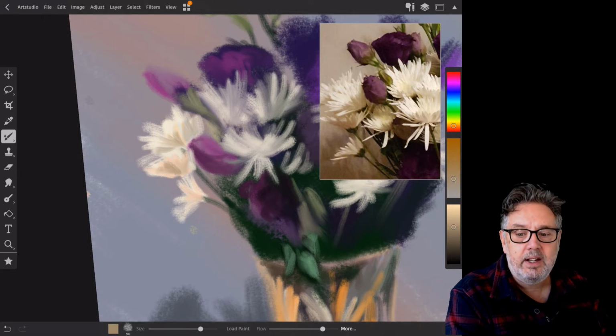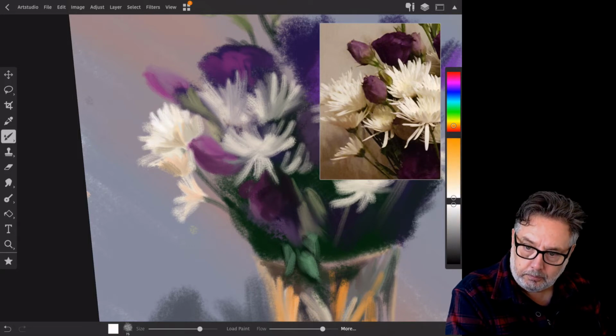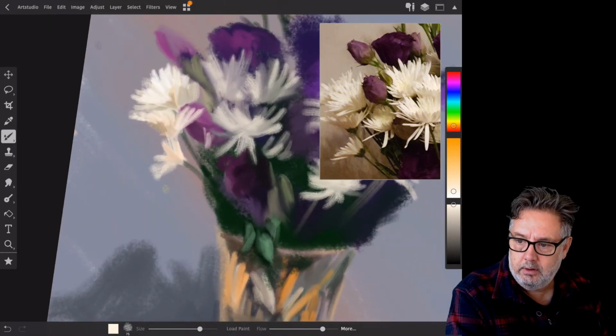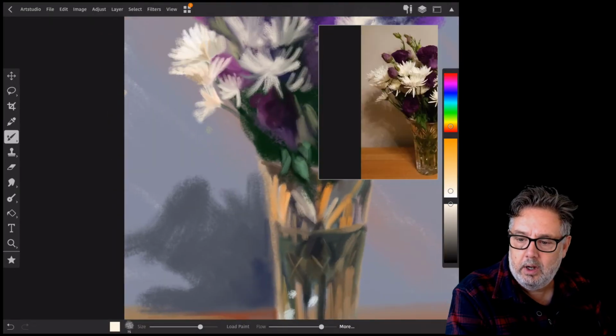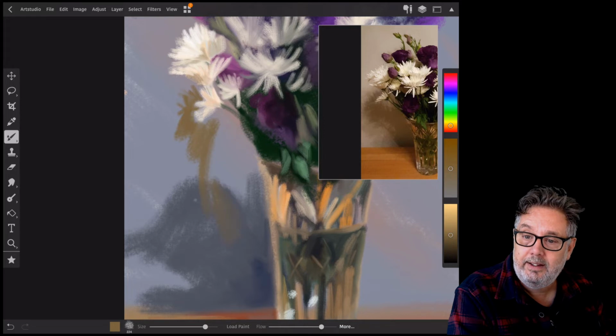Didn't get into any multiply layers with this one at all. This was just sat down painting, using the colours to add highlights. I didn't put any shadows in with the multiply at all. It was all done painting on one layer, if you like.